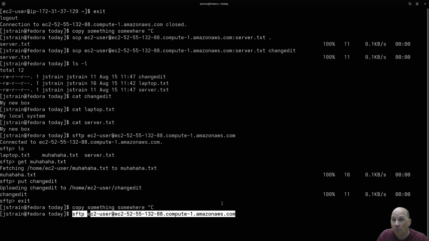Anyway, I hope you've enjoyed this. This is moving files up and down from a Linux server using SCP and SFTP. I hope you've enjoyed this.